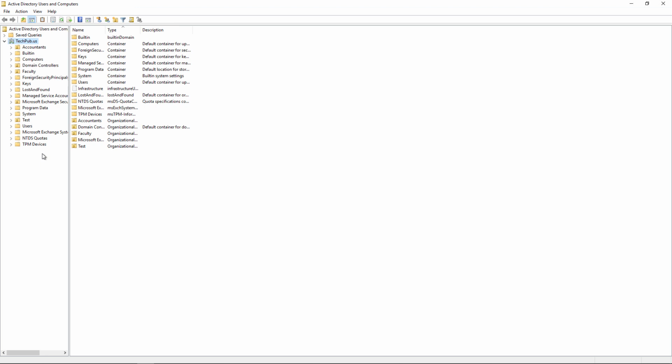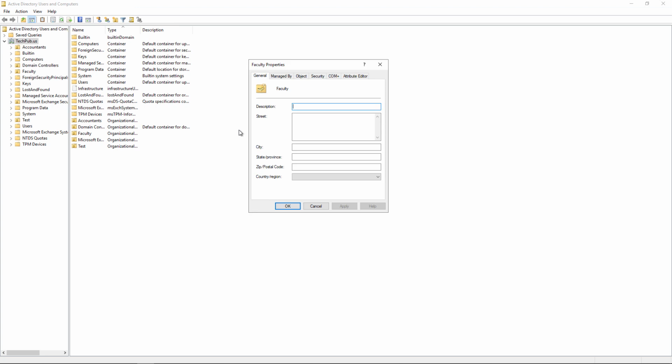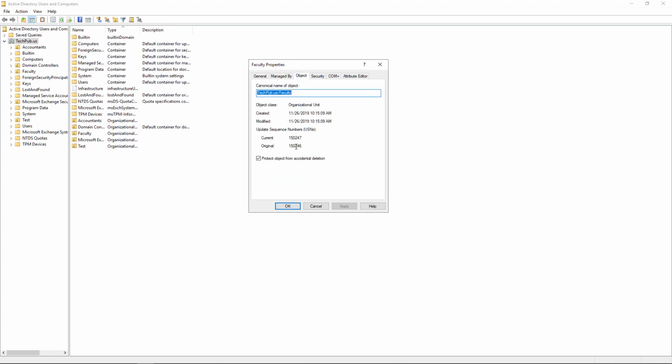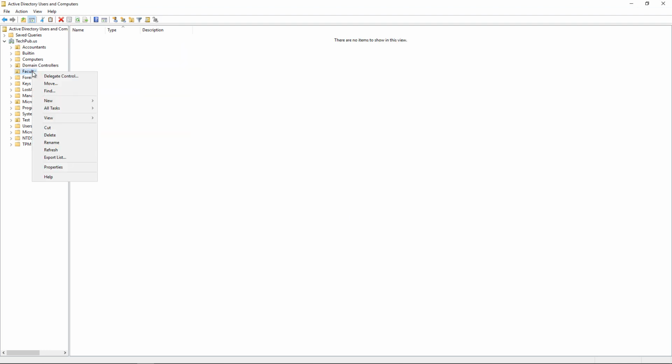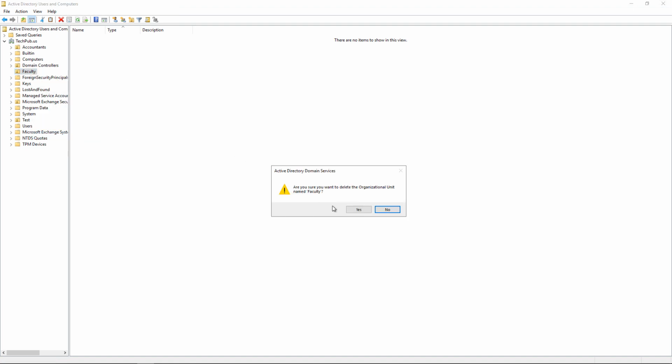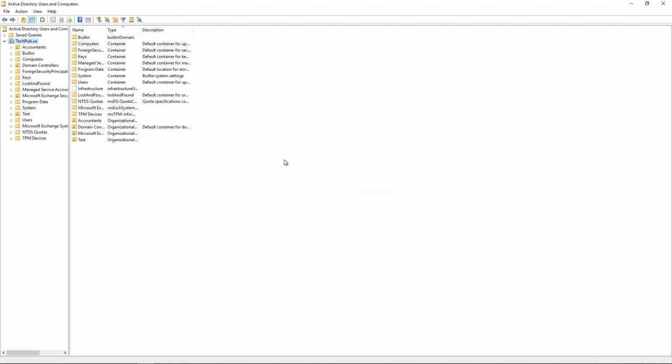What we want to do is go back to our OU that we want to delete, go to Properties once again, and this time we can go to where it says Object, and that tab was missing before. Uncheck Protect Object and click Apply and OK. Now when I go back into Faculty, I can right-click and I can choose to delete it and I won't get any errors. And now it's gone.